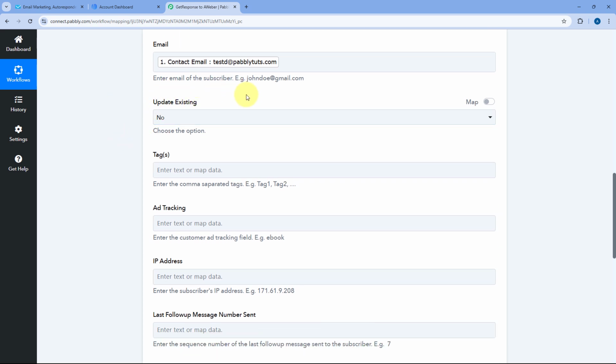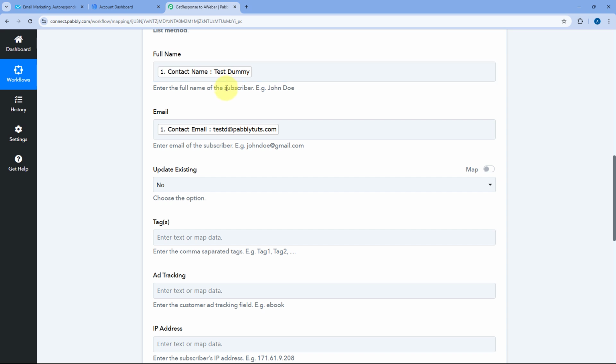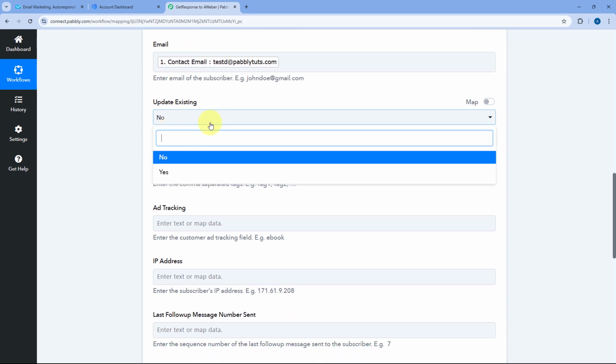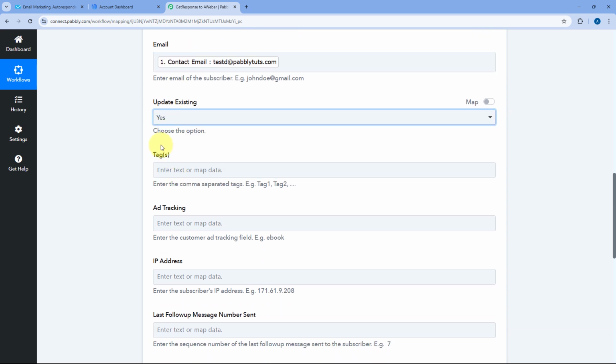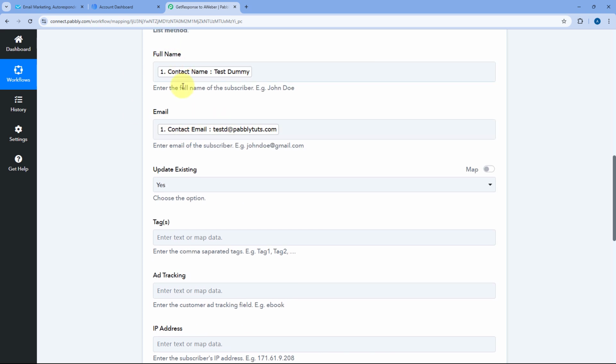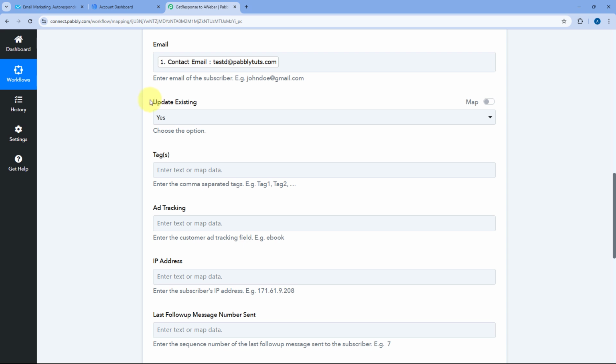So if we already have an existing contact with the same details, do we want to update the existing contact? Yes, we are going to select the option yes, so that if the same contact already exists in AWeber, in that case, we are going to update the details.